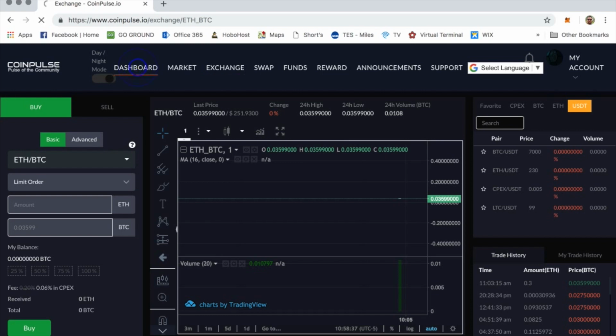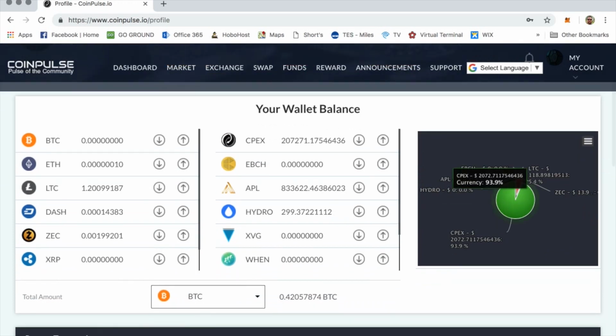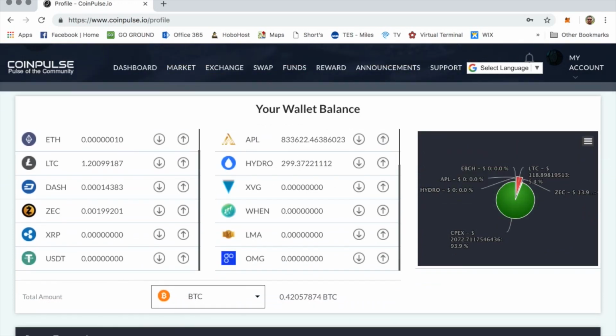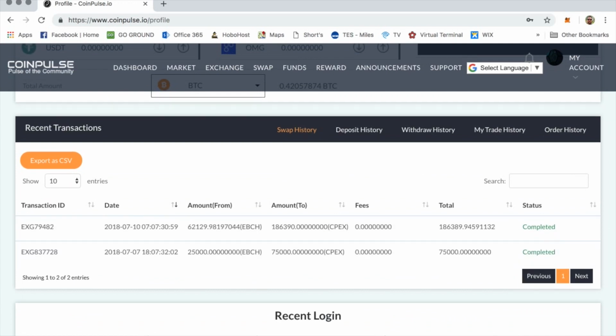Okay. On the dashboard tab, you will see that this is where you've got all of your wallet balances. You've got the nice pie chart that explains what your portfolio looks like, and then you've got your recent transactions. You've got your swap history. The swap from EBCH to the CPEX tokens, that's now concluded. But currently we're running a special where you can swap Bitcoin or Ethereum directly to the CPEX token. You've got deposit histories, withdrawal histories, your trade histories, and then order histories as well.